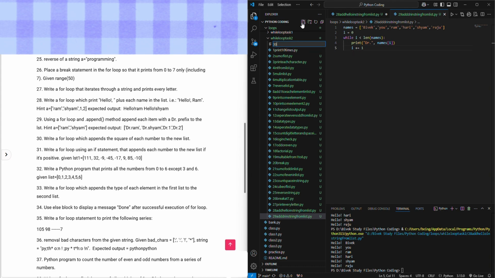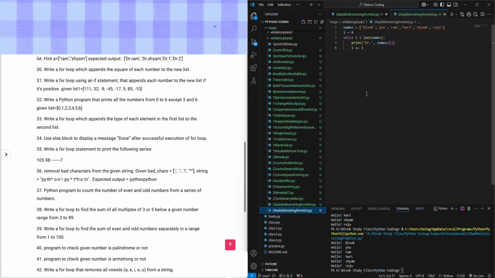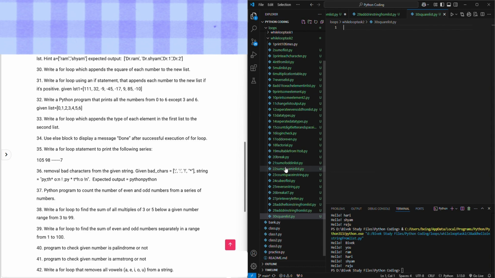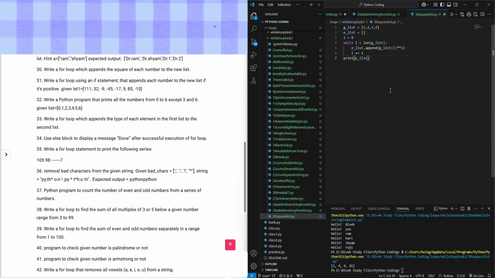Now in 30, write a for loop which appends the square of each number to a new list. So it's just a square list, as we have already done the cube list. It's similar to the cube list with a twist. Instead of 3, we are going to use 2. That's it. This will generate a new list with the squares of the given list.